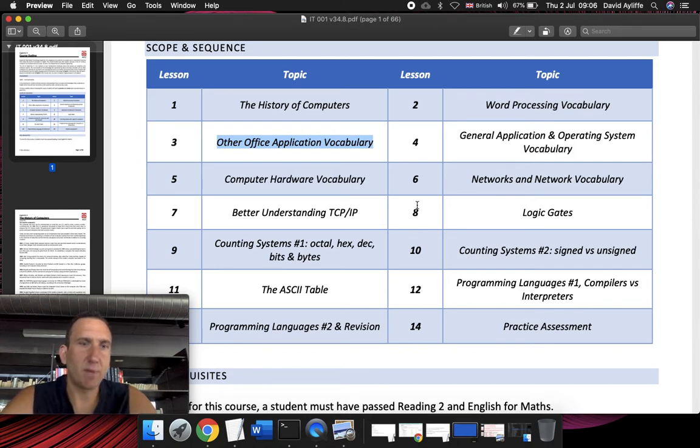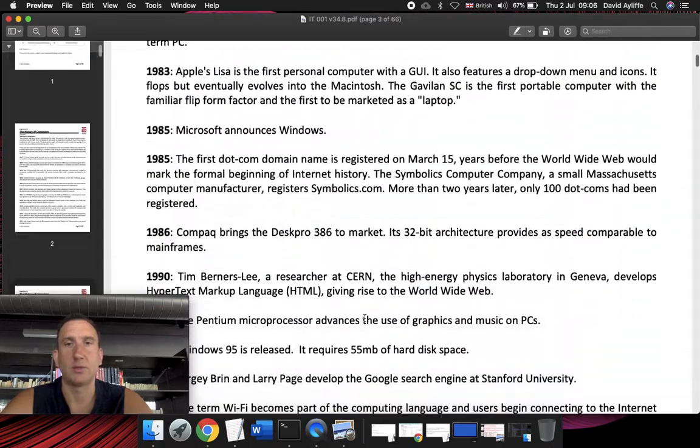This is lesson 3. In the previous lesson, we looked at word processing vocabulary. In the next lesson, we're going to look at general application and operating system vocab. But today, in this lesson, other office application vocabulary. So not word processing, but other office application software.